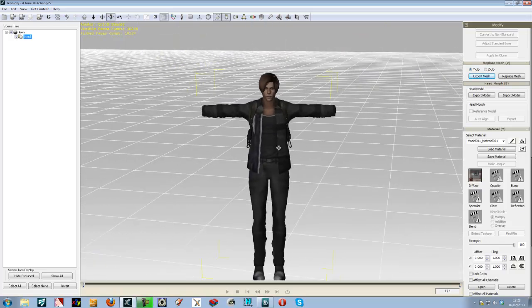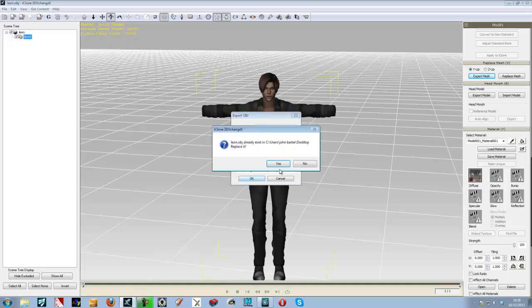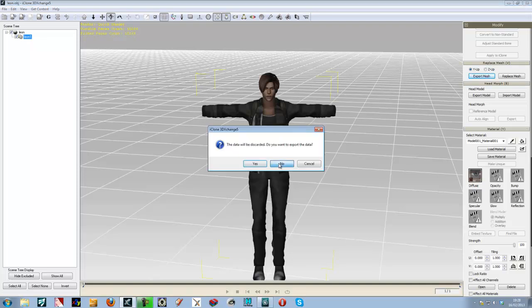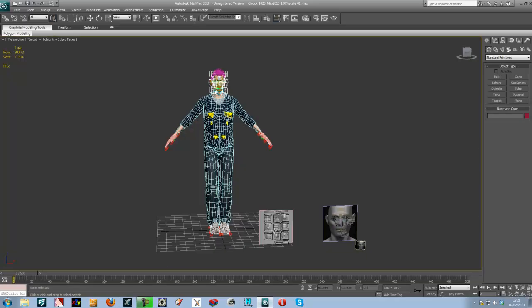Anyway, we'll keep it like that. Maybe that's not quite right, but who cares? Anyway, right, here we go. Export to OBJ Leon, yeah. Okay, that's it. So that's that part done. Now, 3ds Max next.